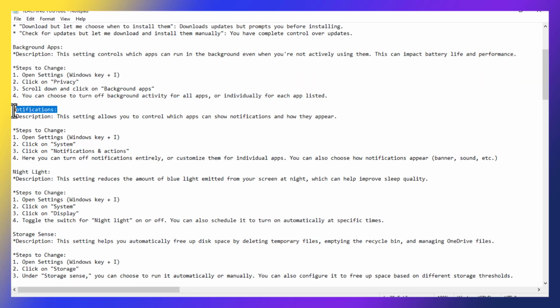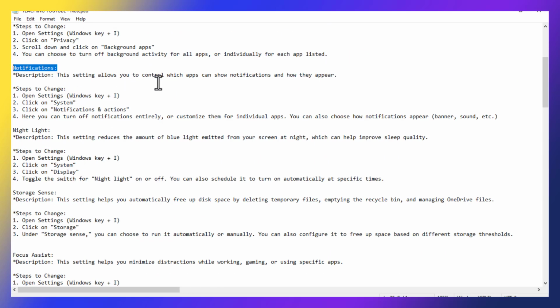Notification settings. These settings allow you to control which apps can show notifications and how they appear. So this is another kind of setting we are going to see.